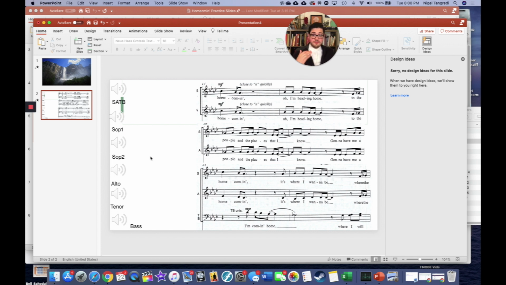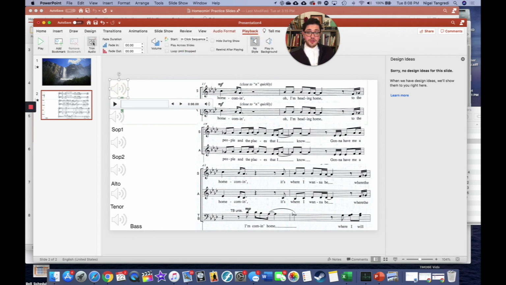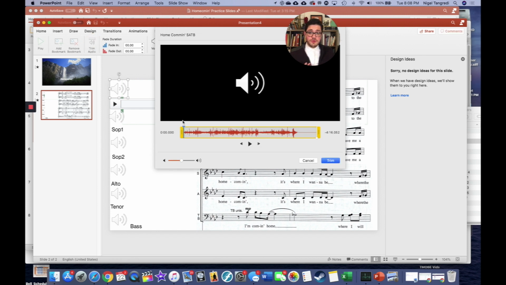Now we need to trim our audio to where everything is. So we're going to click on our audio, click on Playback, and the Trim Audio option is right here. I'm going to trim our audio to where the choir starts, where the music starts on the page.